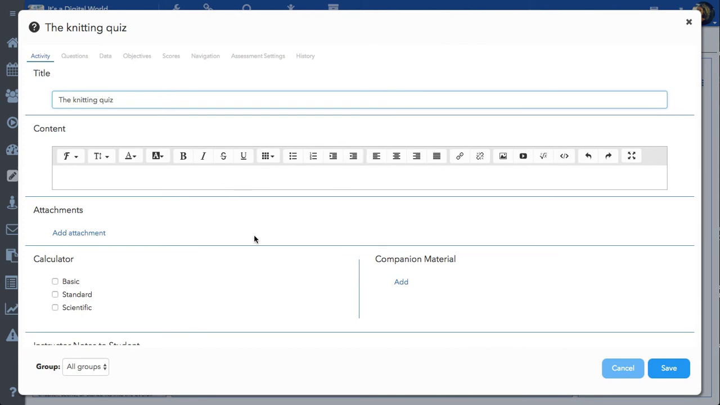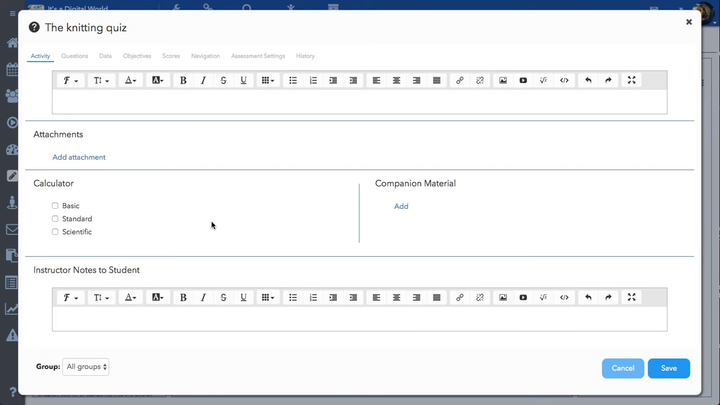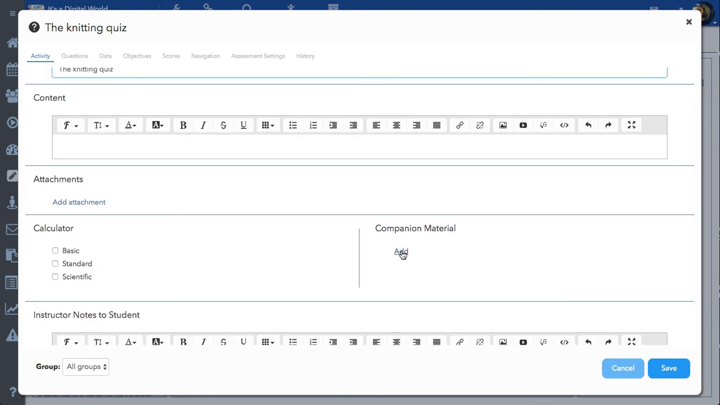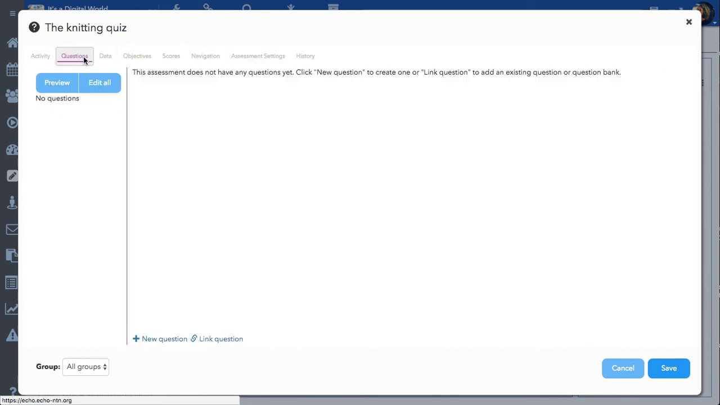We can add content. We can add instructor notes to the student. We can also add companion material if there's something you want the kids to read or something that goes along with this quiz. The next tab, you know, we just go right down this row, don't we? The next tab is questions. So here it says there are no questions yet.